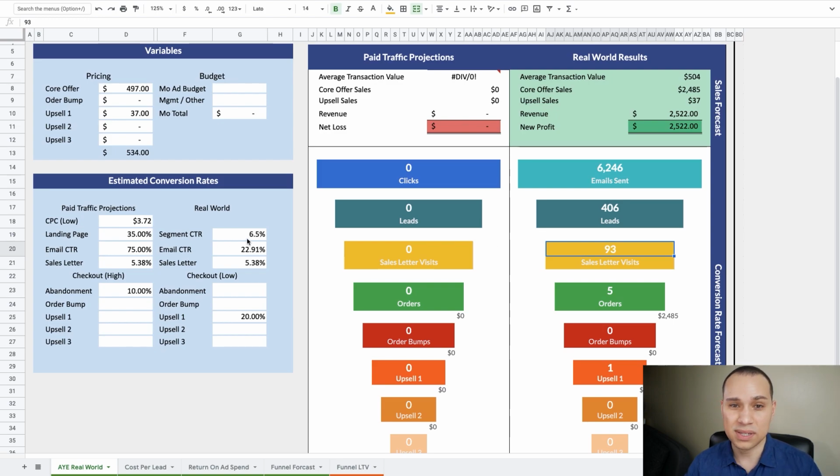So that gives us a segmentation rate of 6.5%. That gives us an average click-through rate on our segmented sequence of 22%. And because we had a total of 5 sales, that gives us a conversion rate of 5%, which is actually way better than I thought it would be. Originally, when I looked at these numbers, I looked at the 5 sales and I looked at the 6,000 emails and I went, wow, we really stink at this, don't we?